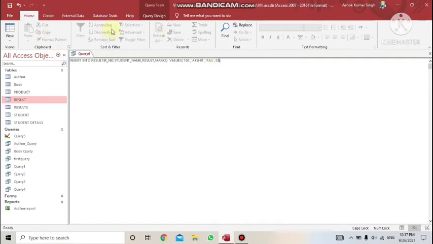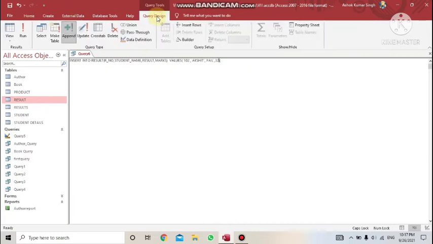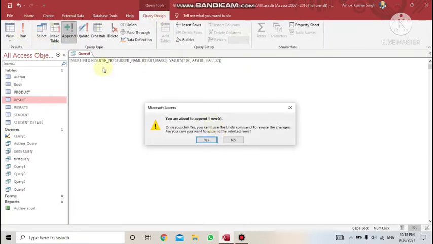Now run it. Run command you will get on query design tab. Click on run. If there are no errors, again you will see that type of message. Append means adding. You can see that the tab is there on the append. So basically we have the queries of select, append, update, make table that we did with create table command.